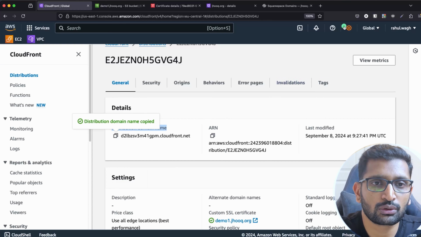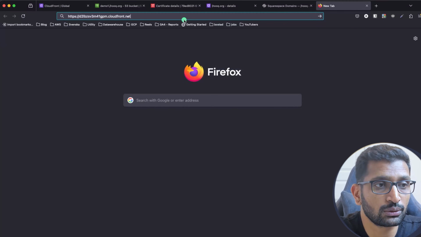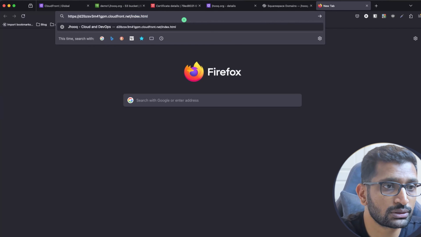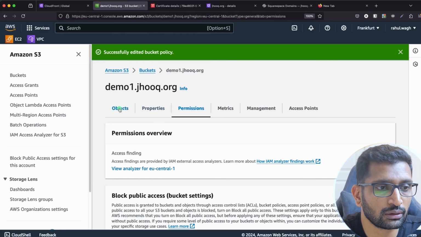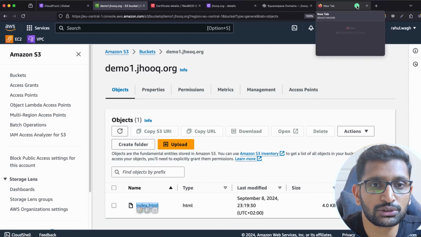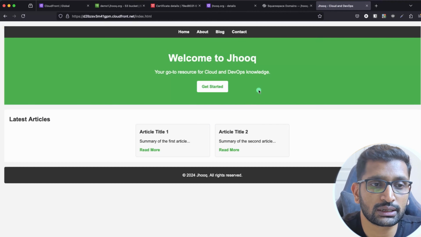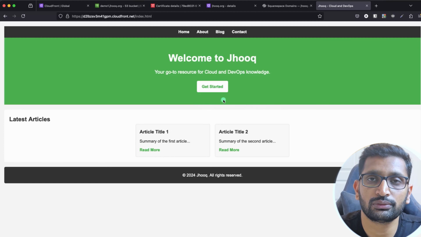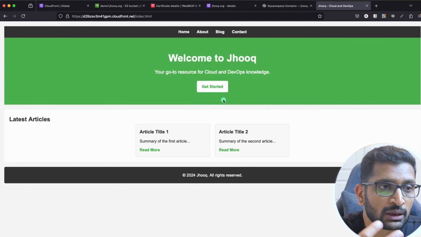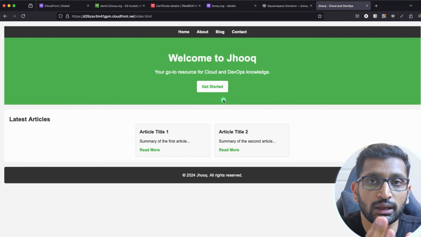So copy this domain name URL for our CloudFront distribution, go to the browser, and here just suffix it with the index.html, because if you take a look at our S3 bucket objects, this is the index.html which we are trying to access. And it should be accessible once we hit this URL. And here you can see it is accessible. So this is the home page of your website, which could be a potential website. So it is now accessible, which means our CloudFront distribution is working perfectly fine with my S3 bucket.